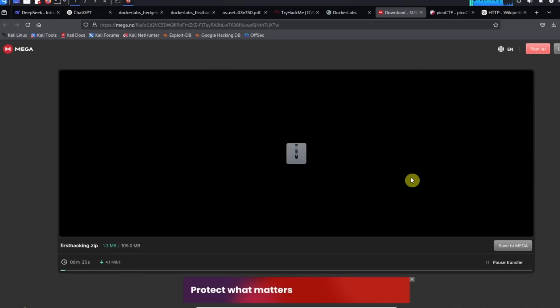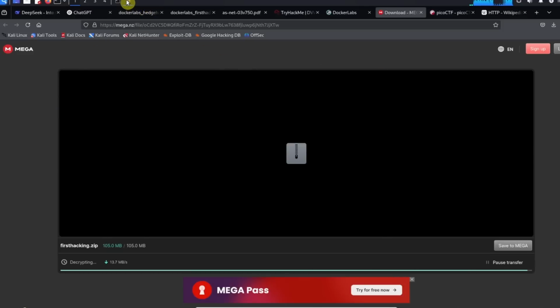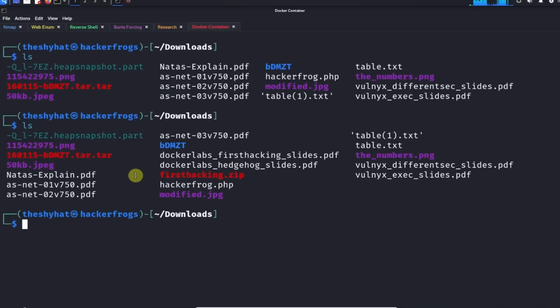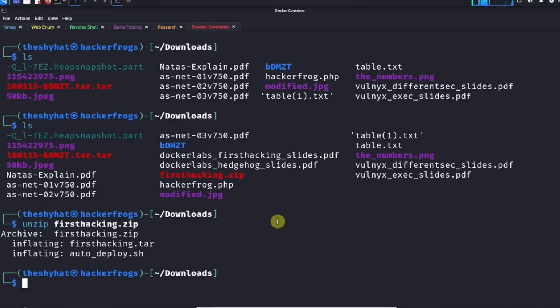After the machine is finished downloading, we're going to find it in our downloads directory on Kali Linux. So let's go ahead and go over there. This is my downloads directory, and I'm going to see that the FirstHacking zip file has downloaded here. In order to access it, we first need to unzip the file. So we just give the unzip firsthacking.zip command here. From there, we're going to get two files that are going to inflate. There's going to be firsthacking.tar and autodeploy.sh.